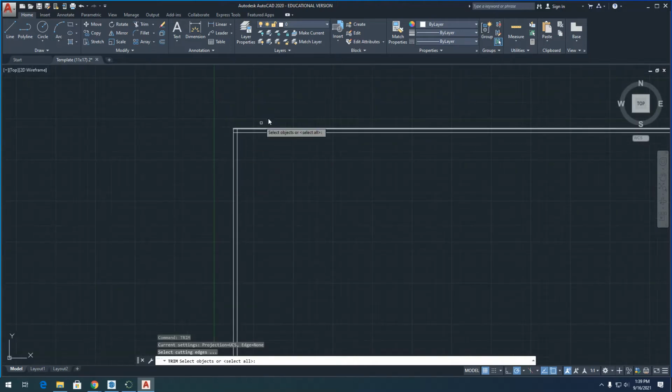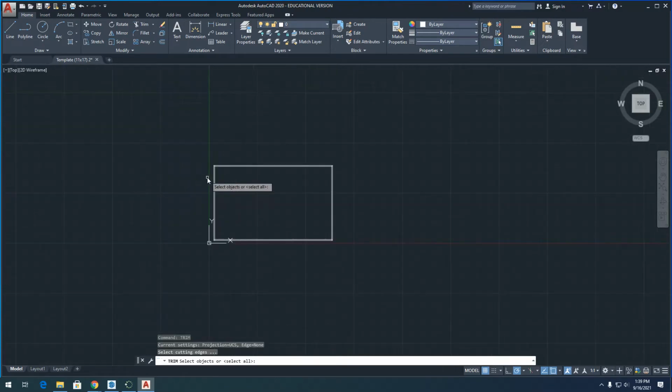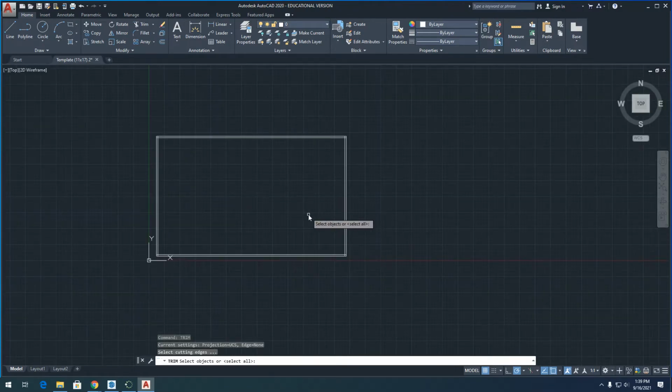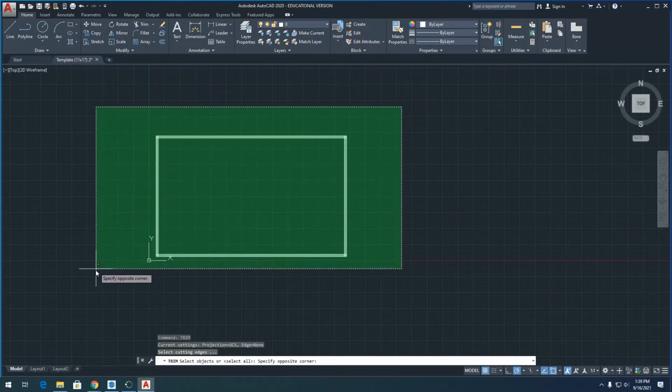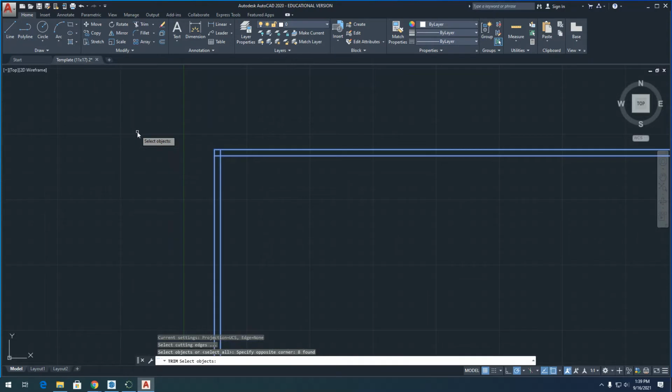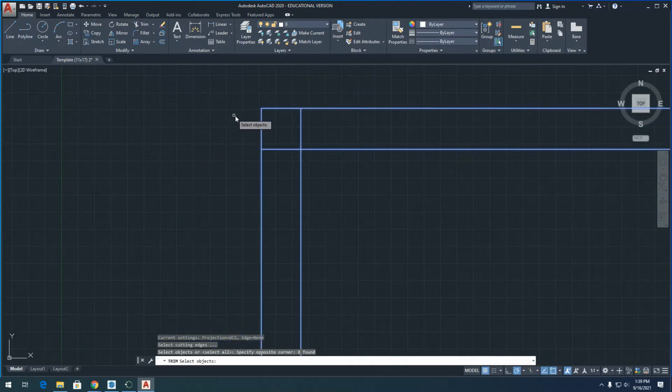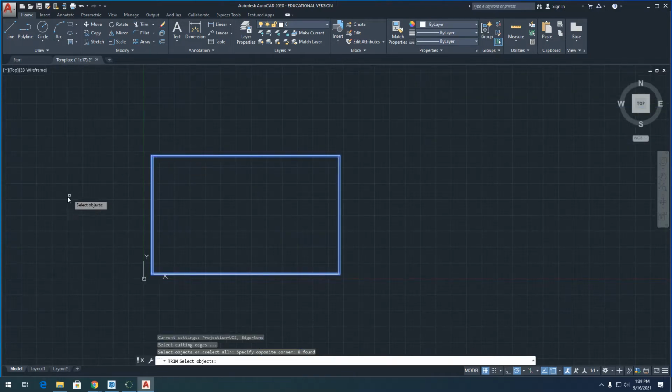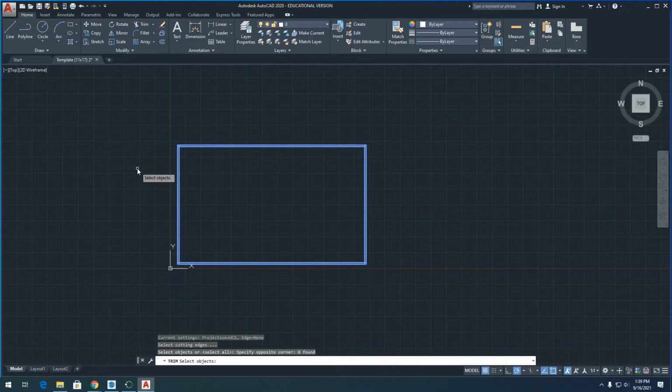Of course, we could zoom in and just select this little one, but if we want to go continuously instead of having to do trim each time, we're just going to select it all. And remember, I'm going to click and drag to my left side to get my green box and click. Now it says select objects, so I'm going to zoom in with my little scroll wheel on my mouse.